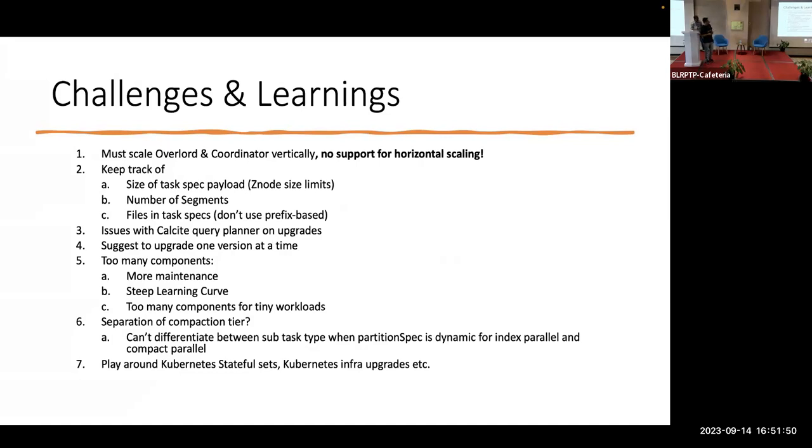Files in task spec: in one of the cases, we put prefix-based paths. So Druid went up opening all of that, and that was too many files for Unix defaults to be happy with us. So you will have to either keep track of it or change the Unix or Linux defaults.